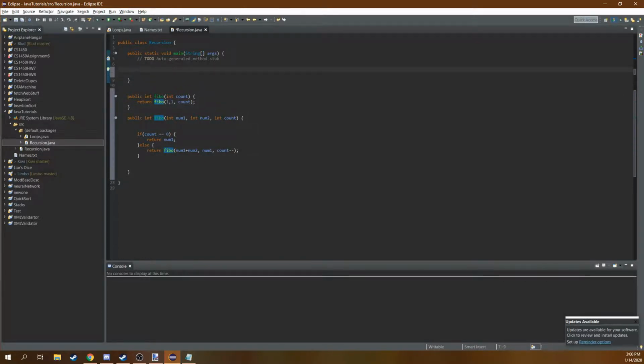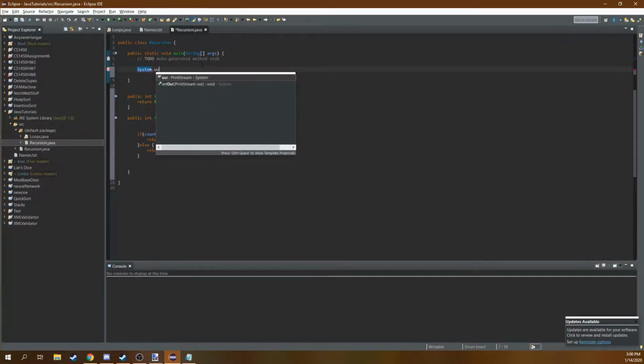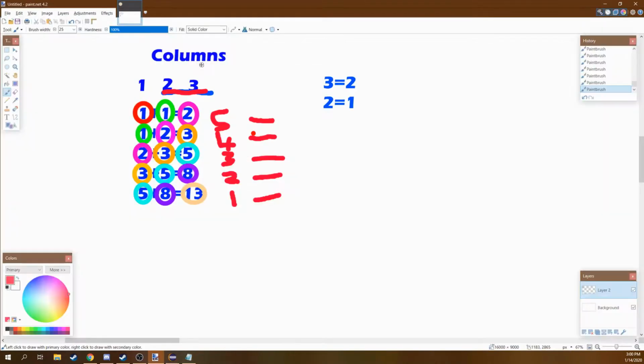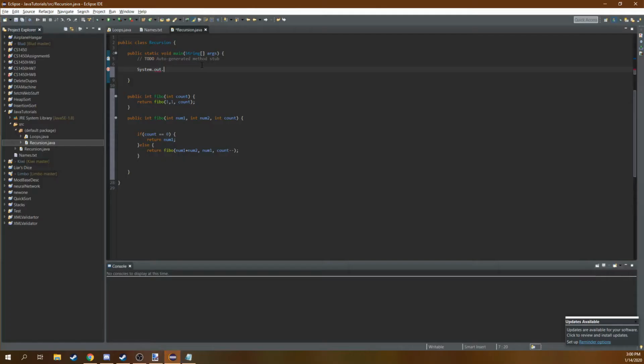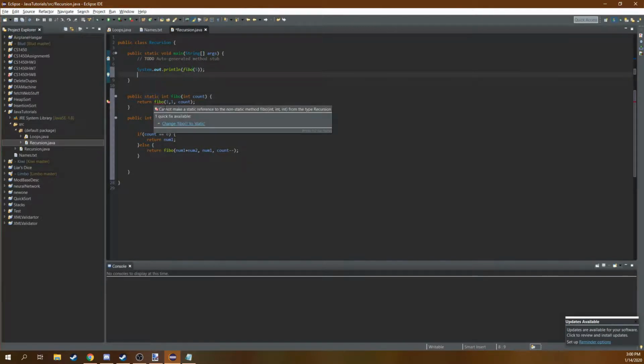Okay, now let's test it. We want to print out the 5th number, right? Because we already figured out the 5th number should be 13. So let's make sure we made the right thing. Print line, Fibo, and then we said 5. So we want the 5th one. Okay, it's still angry. Why are you angry? Oh, it's not static. Okay, make that static. Yeah, okay. There we go. Everything's happy. And let's see if it prints out 13 in our console.